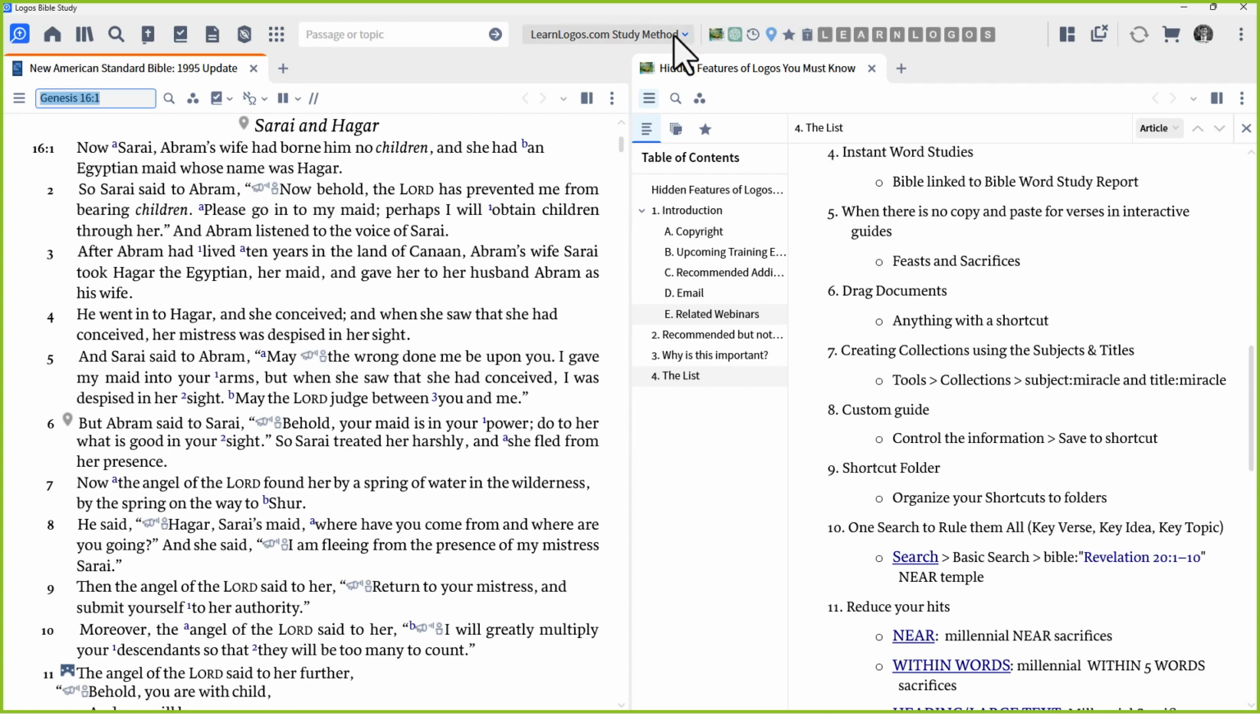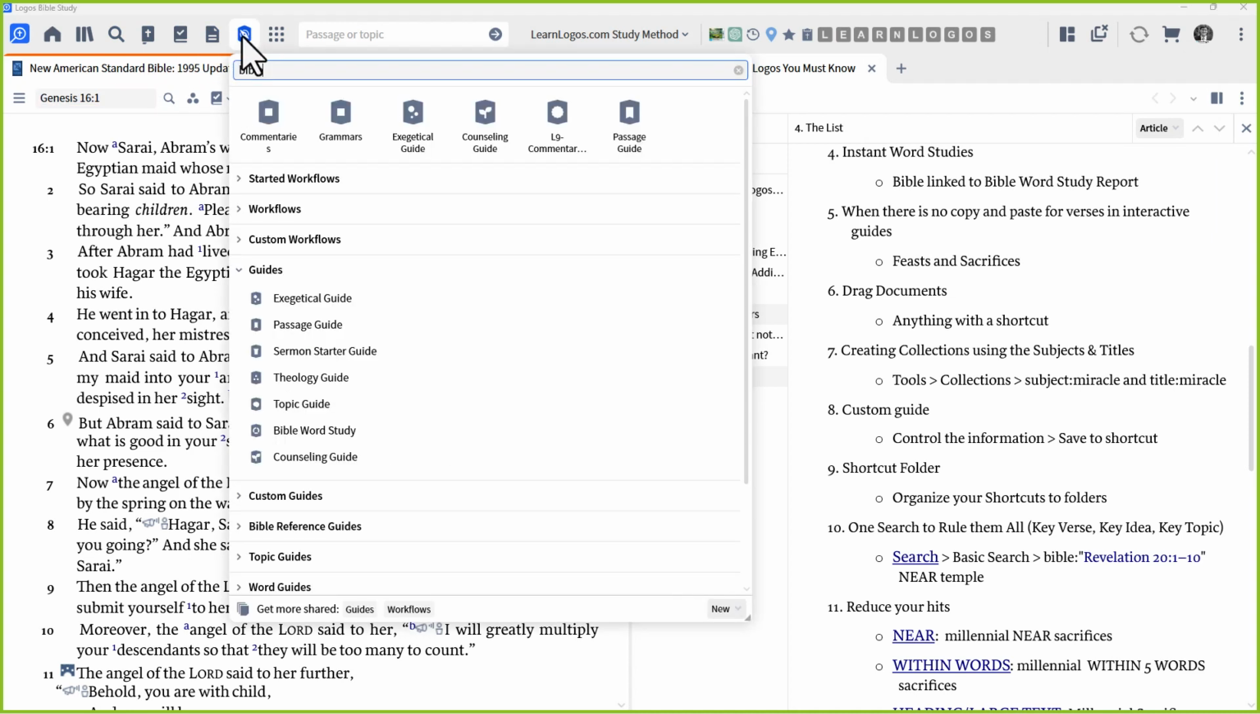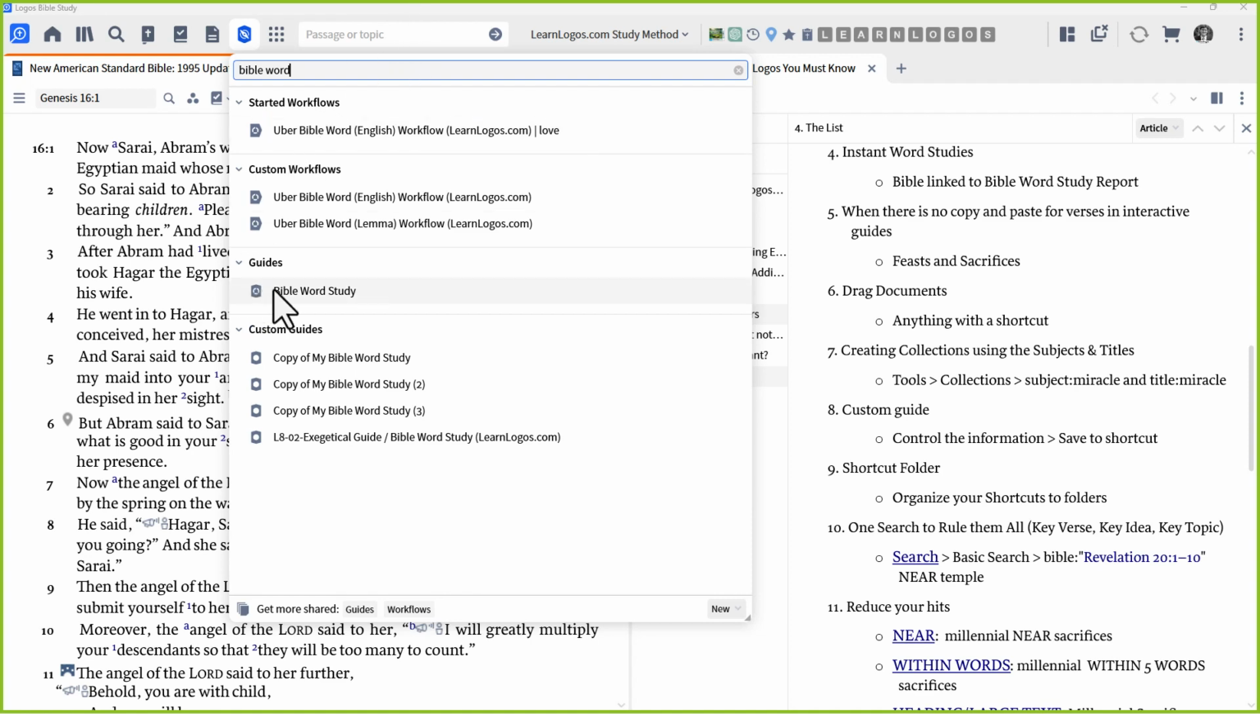And when I'm in my word study layout, I do this all the time. But let me go ahead and open it up. So we have our Bible at the left. We're going to go to Guides. We'll type in Bible Word. We'll locate Bible Word Study under the Guides menu, click and open it.